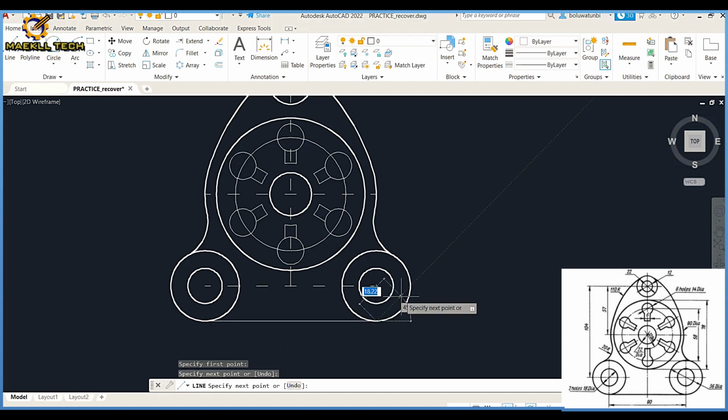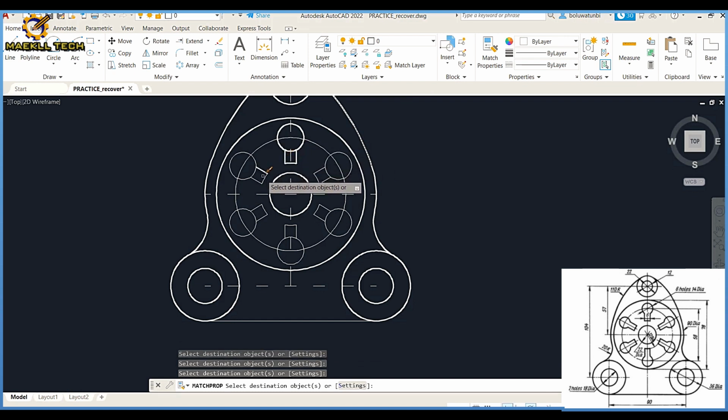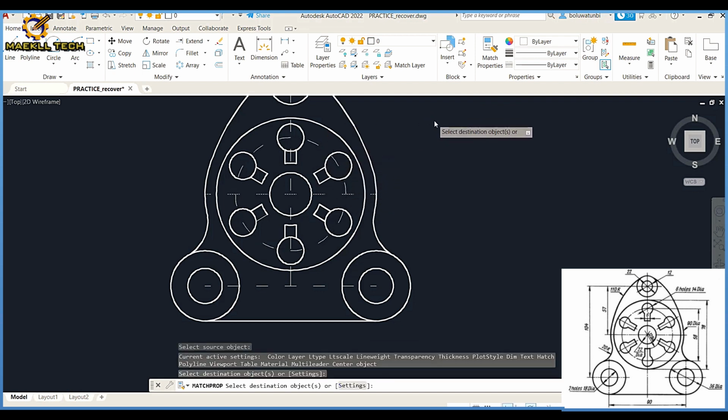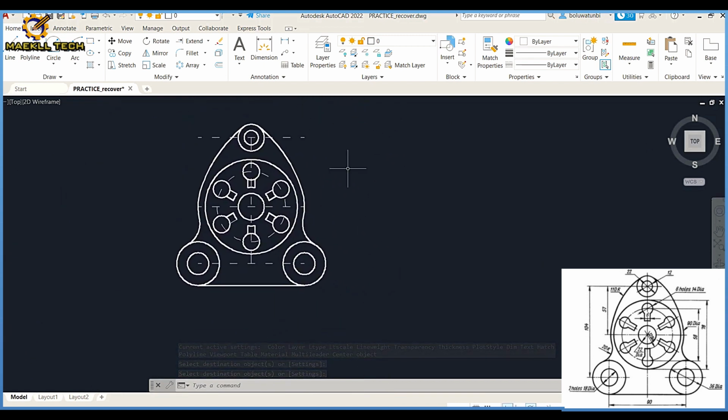I'm going to pick a line like this, from here all the way down here. I'm going to click on explode. I'm going to click on this, then enter. I'm going to click on match properties. I'm matching these two, this, that, and this. Enter. Then I'm going to match properties of this to this, enter. So that's the production of this object as displayed on the screen using AutoCAD.